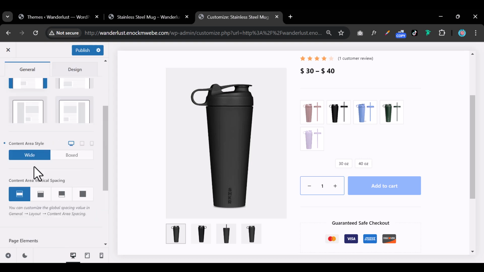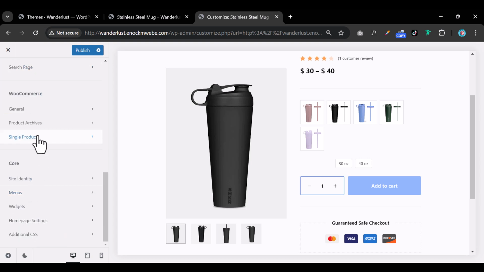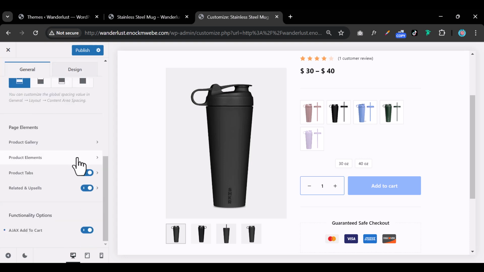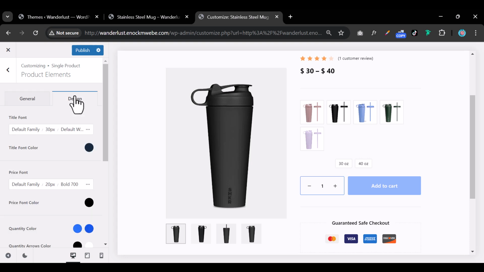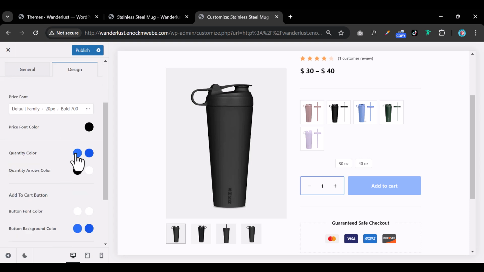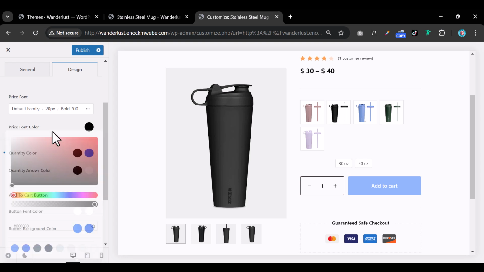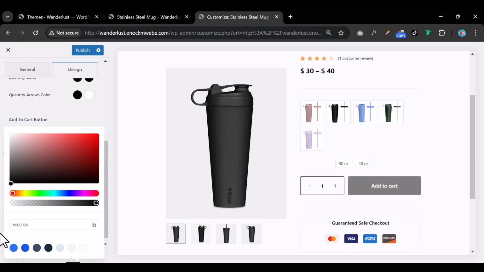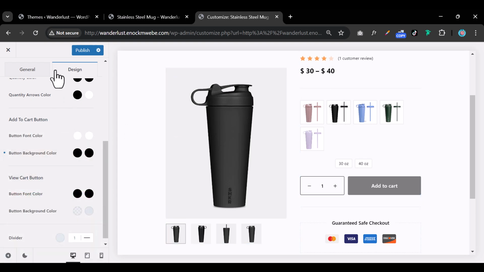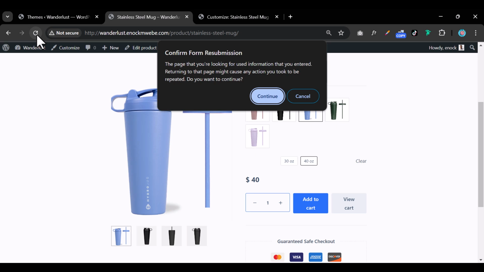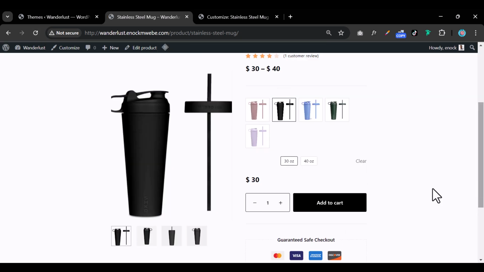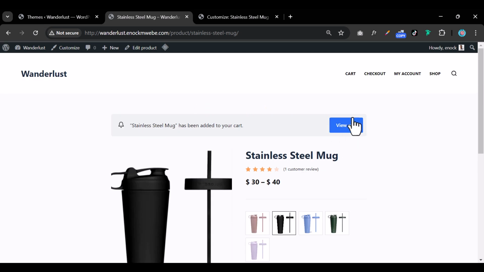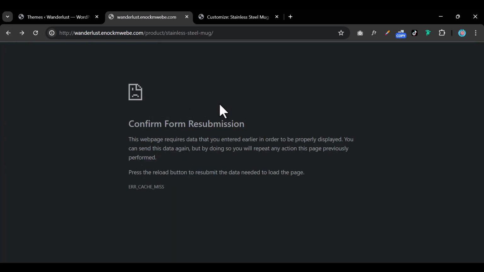So let me see under WooCommerce, under single product. I'm trying to look for that setting. Let's say product elements. Let's come to design and quantity color. Maybe I'll just change that to black. When it's hovered on, I'll change that to black. The add to cart button here should be black, and when hovered on should be black. So update that and refresh. So now everything is black. I don't know why it's still insisting to be blue, but I like that.